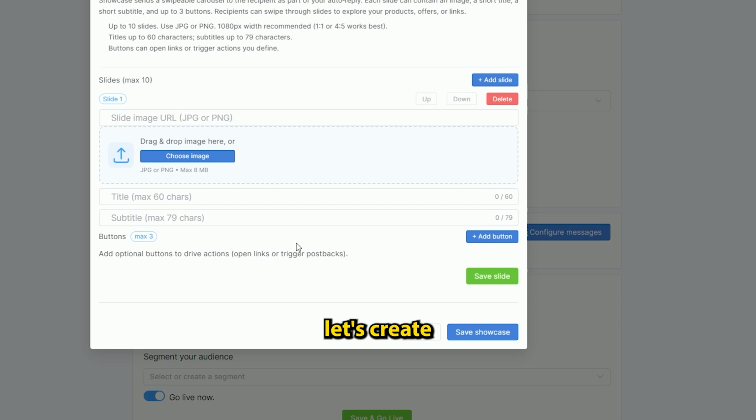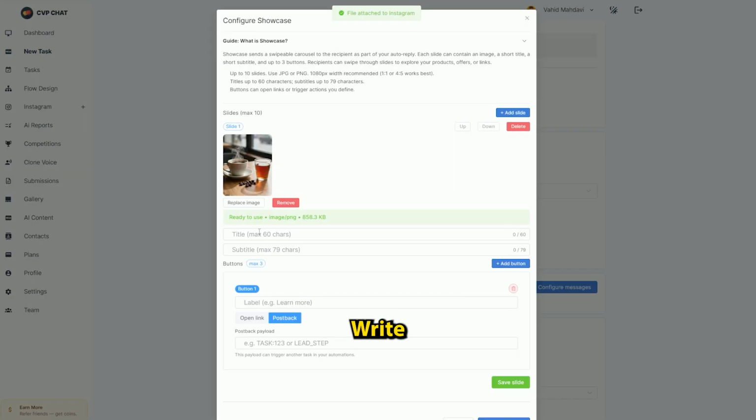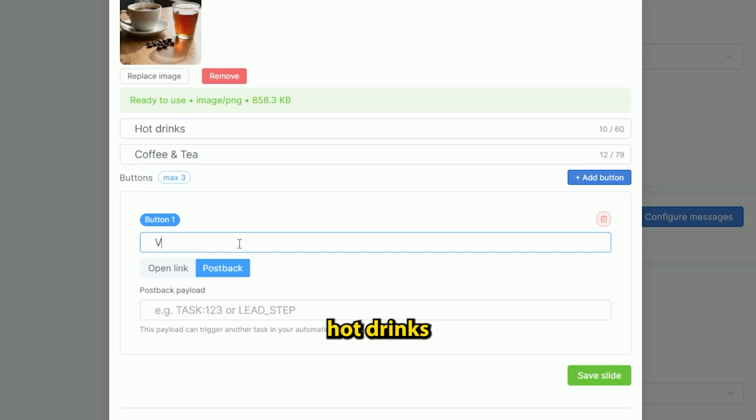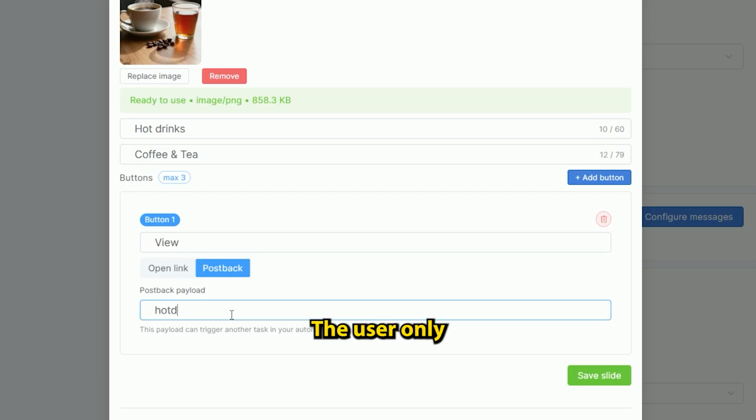For example, let's create a cafe menu. We upload an image for hot drinks, write the title, and add a subtitle. Now we add a button. The button text could be View, but the postback value might be Hot Drinks View. The user only sees View, but the system receives the postback value.